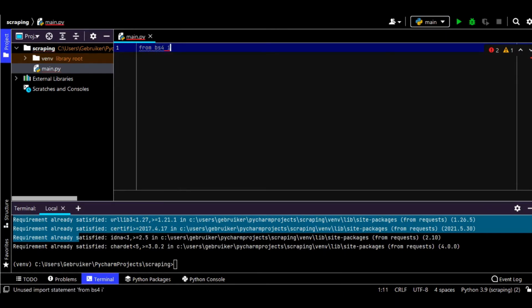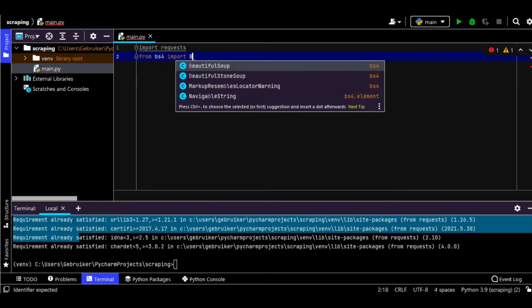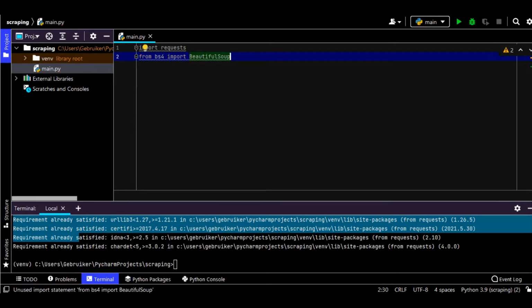What happened to requests? I just deleted that. Okay, so go again. Import requests, good, and then from bs4 import BeautifulSoup. Okay, now that we have these two, we need to grab the URL of the page we are going to scrape.